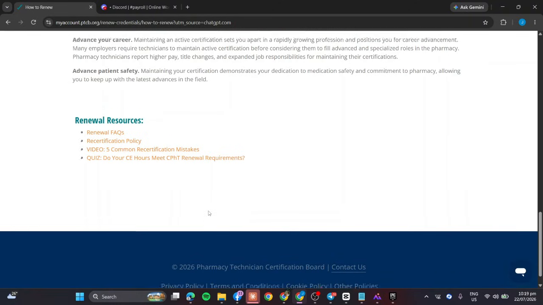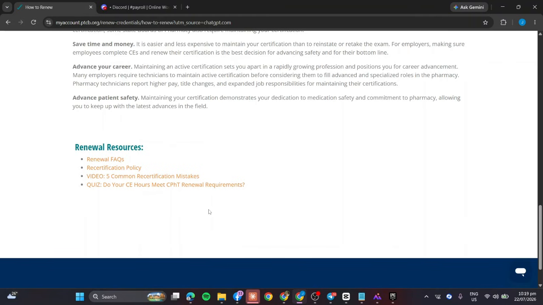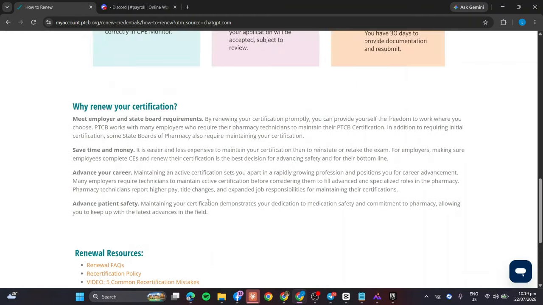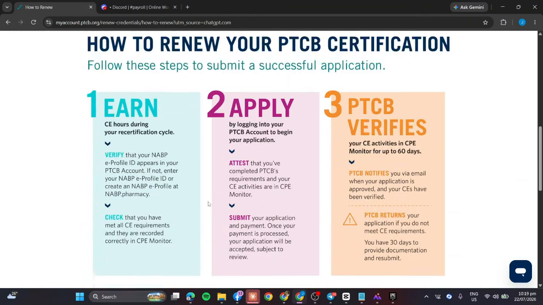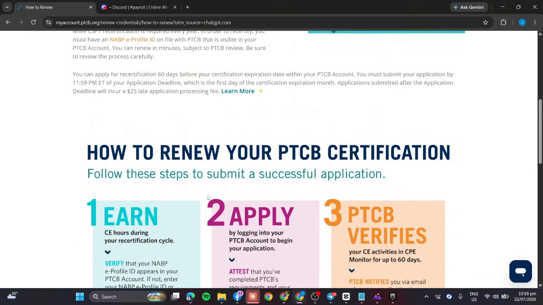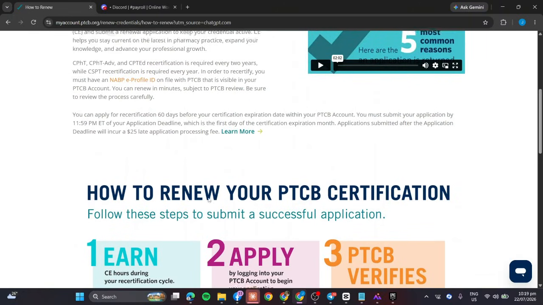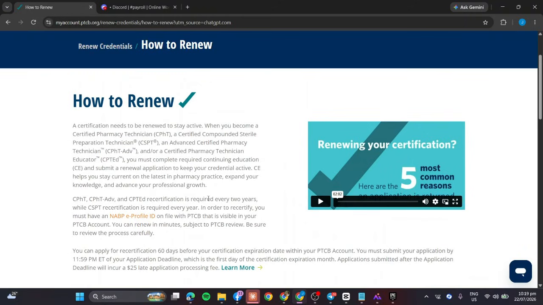When everything is updated, return to the PTCB website and answer the renewal questions. And finally, submit your application and pay the required renewal fee. And once your renewal is approved, you can download or print your updated certificate.